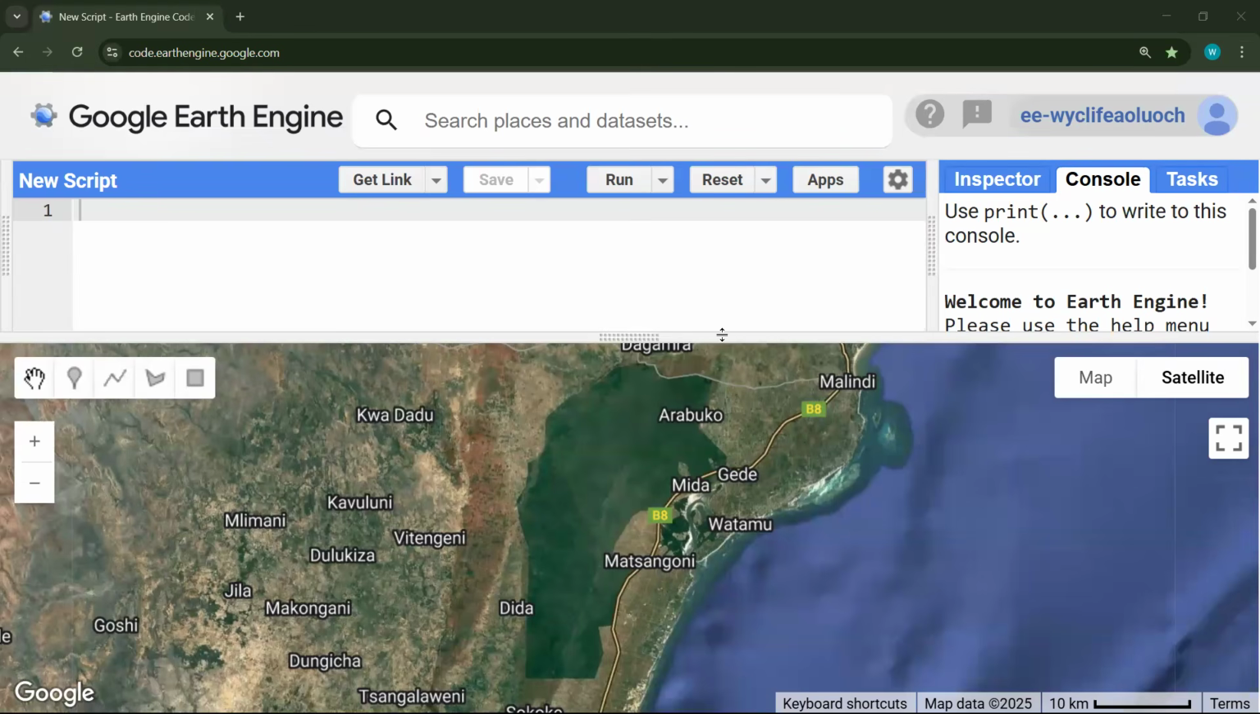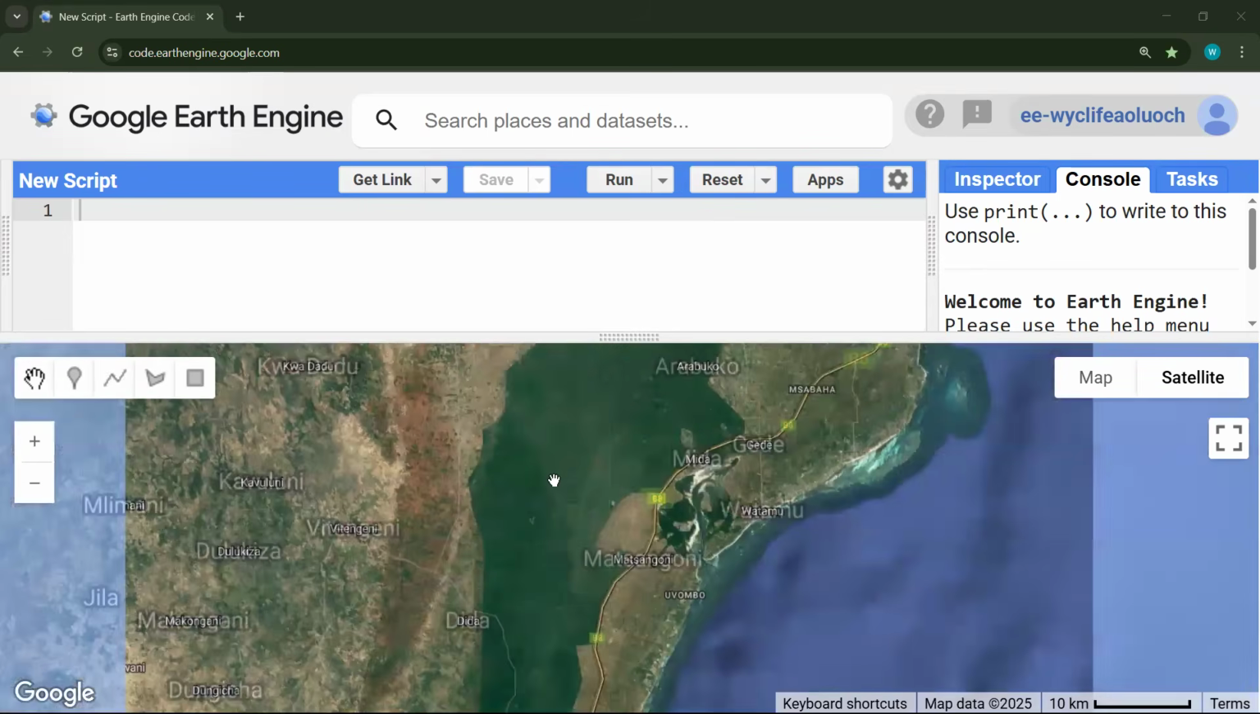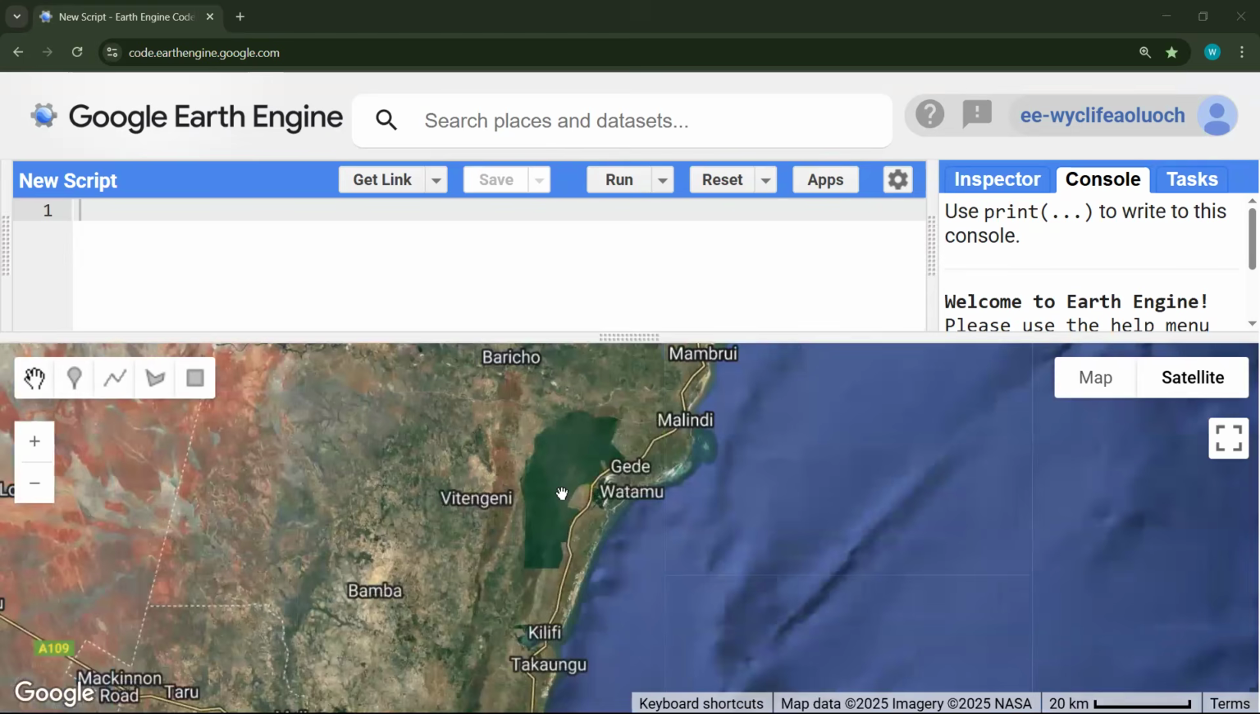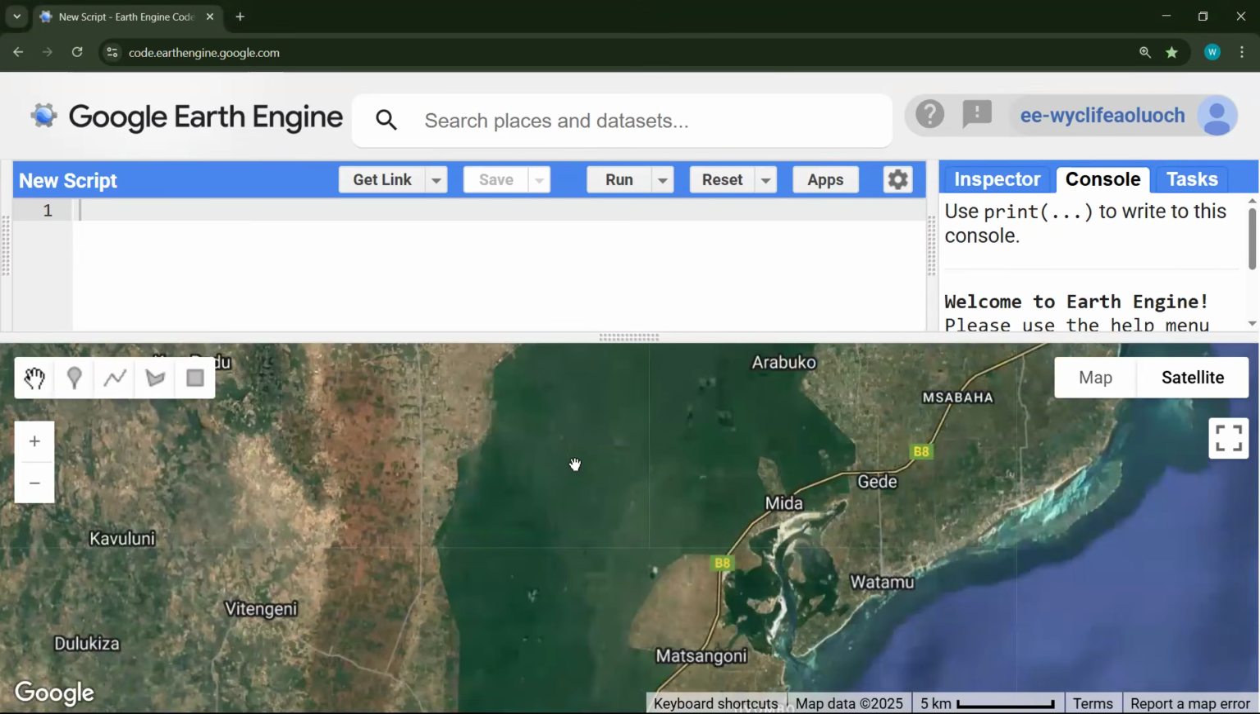My name is Wycliffe, and in this video I want to share with you how you can monitor the health of a forest using a normalized difference vegetation index in RGEE, or using the package RGEE.